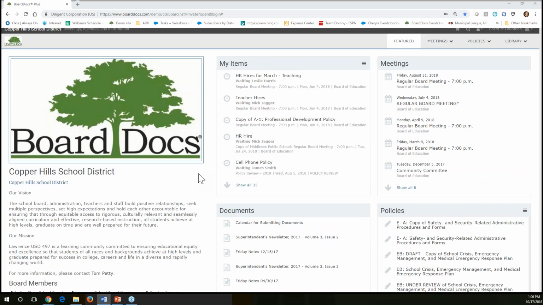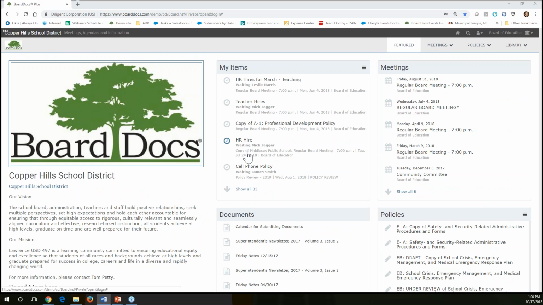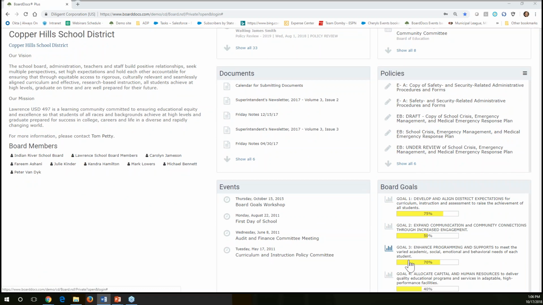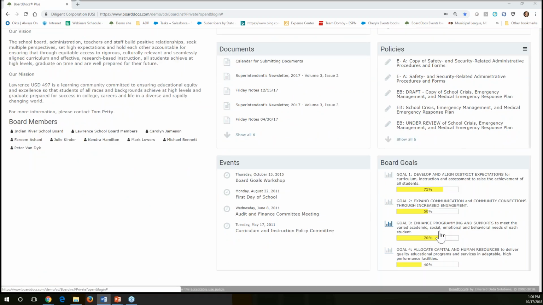Everything on the feature tab is what your public comes in to see as a school district. So when your community logs into the board's documents, they'll see your upcoming meetings. They'll see policies that you are working on and highlighting. They'll also see your board's goals.